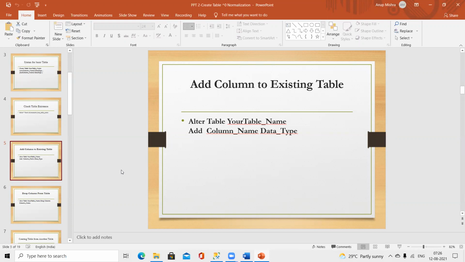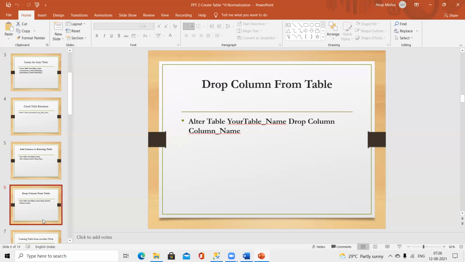But what if some table has been existing for a long time and you want to add some column to the existing table? So for that you use this particular statement, that means alter table, table name, and then add column name data type. This is just about adding the column. Sometimes we need to drop columns from the table as well. So for that also we use the same alter statement. That means alter table, table name, drop column, column name. This is used to drop the column from the table. Let me do that also for you.